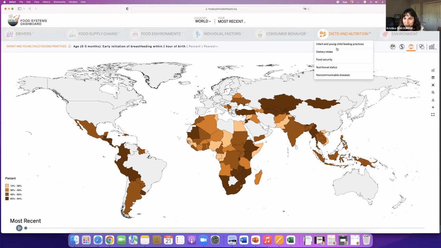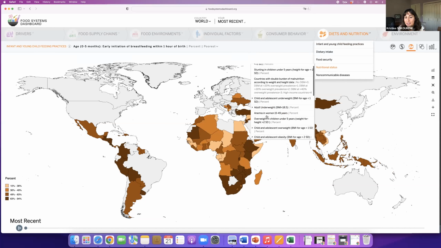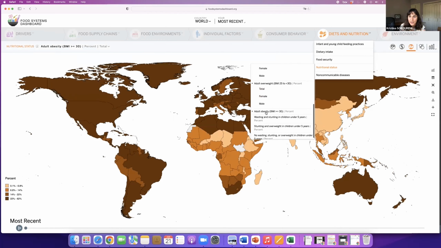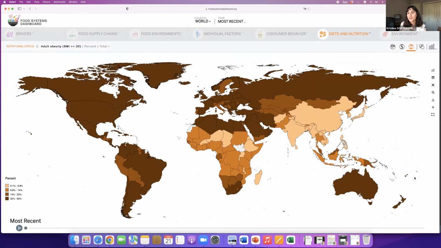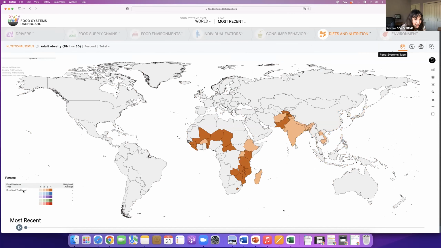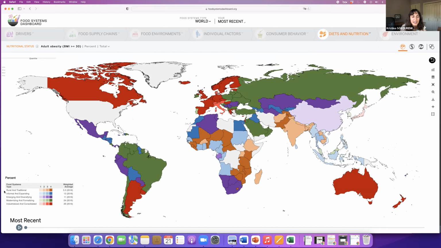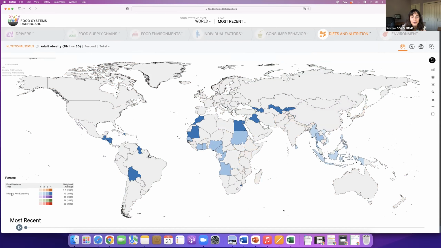I'll show you what I mean by this. So let's select adult obesity. It'll be simple to look at. And let's try to understand how adult obesity looks, but by food systems type. So here I can actually look at the different food systems types we talked about before and see a useful gradient across this food systems type of adult obesity. How prevalent is it across this food systems type, here I've selected informal and expanding.